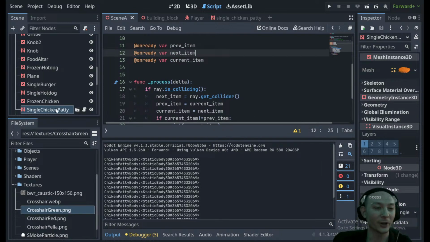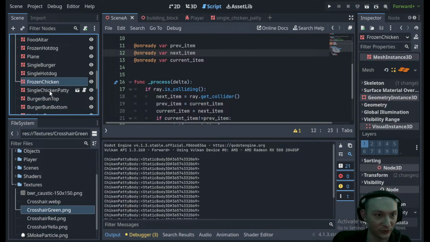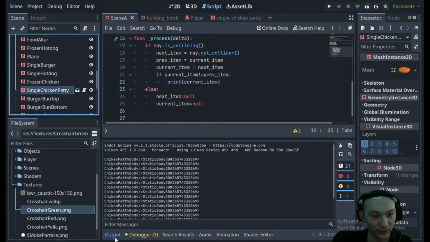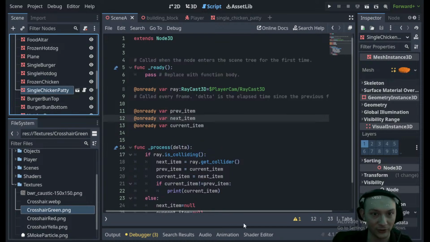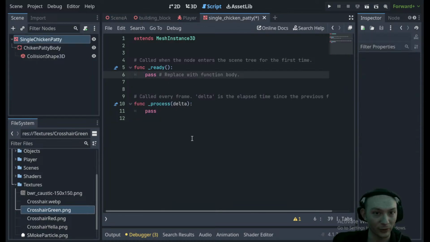Okay, so we want to have that. We've got to get this frozen chicken. We basically have to do the same thing. And if I was smart, I would make a class and just have... no, because we really don't even have any code in this chicken patty, do we? If we go to this, we can just get rid of the script, and we don't even really need it. So I'm going to try and keep it that way if we can.